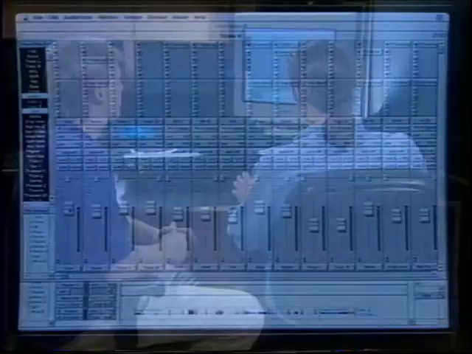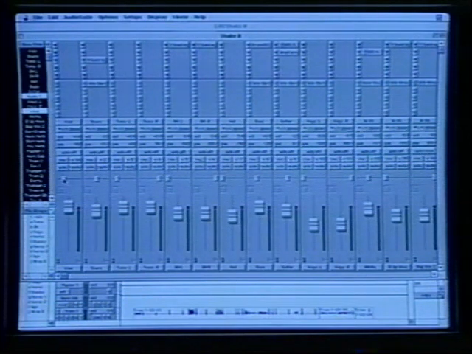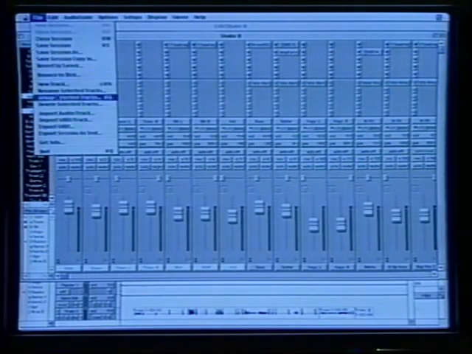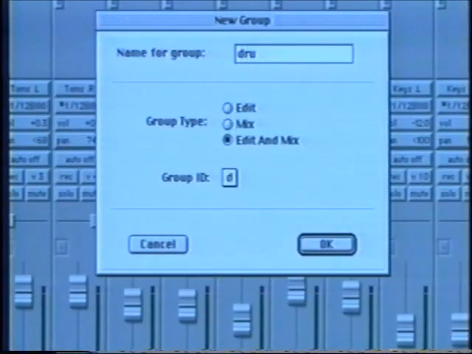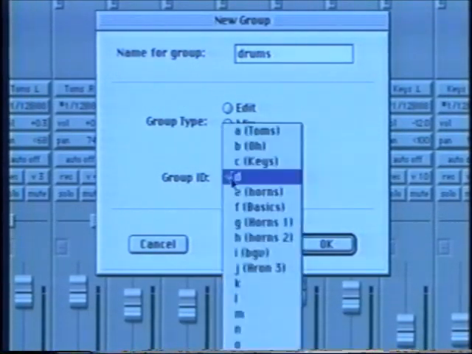We've got volume faders, we have pan control, solos, mutes. We can also create fader groups. So for instance, I can highlight the different elements of the drum kit here. Okay. We can go to our grouping dialog. We can name this group drums. We have 26 different locations to store groups, so 26 different groups essentially.